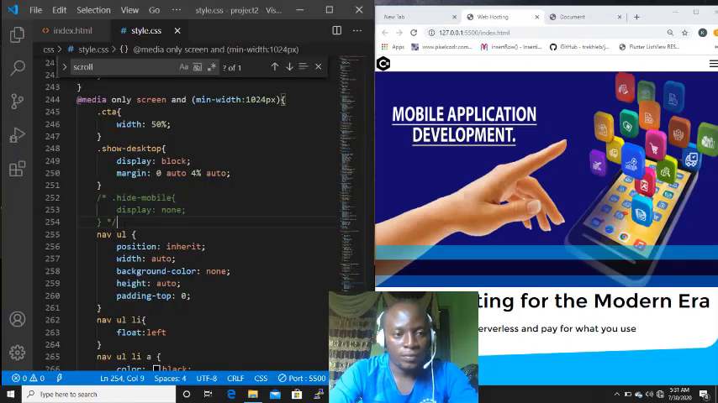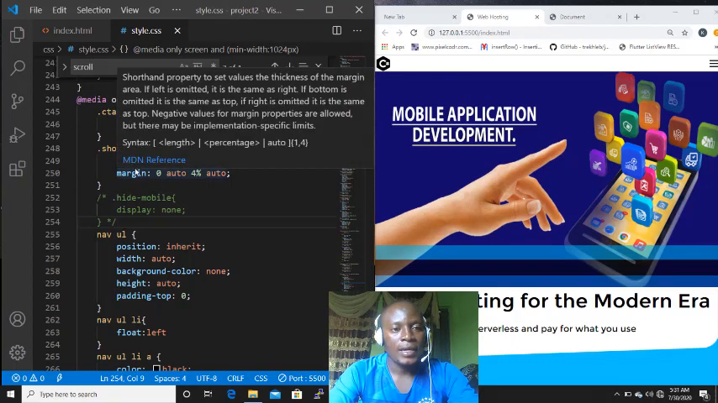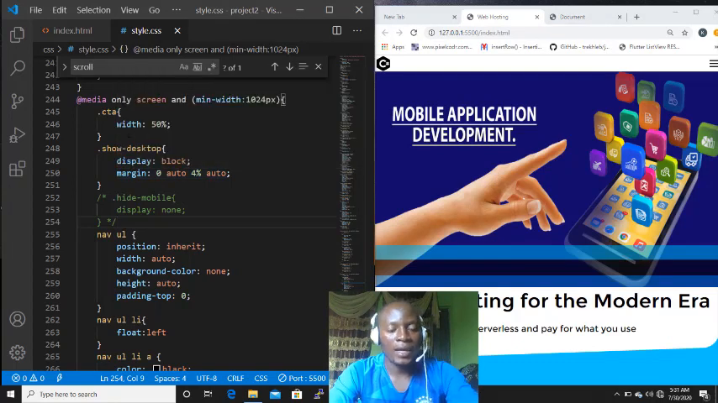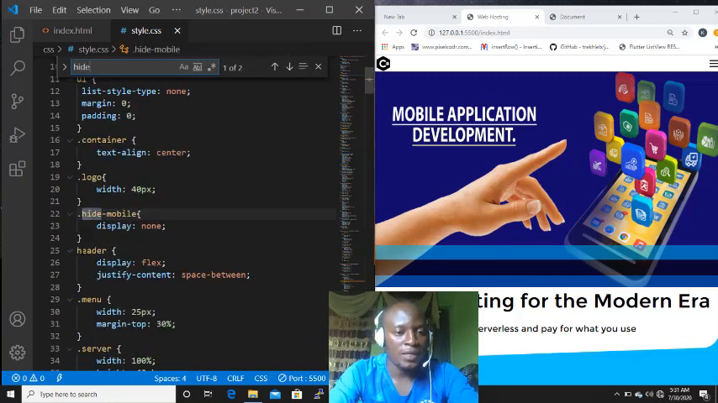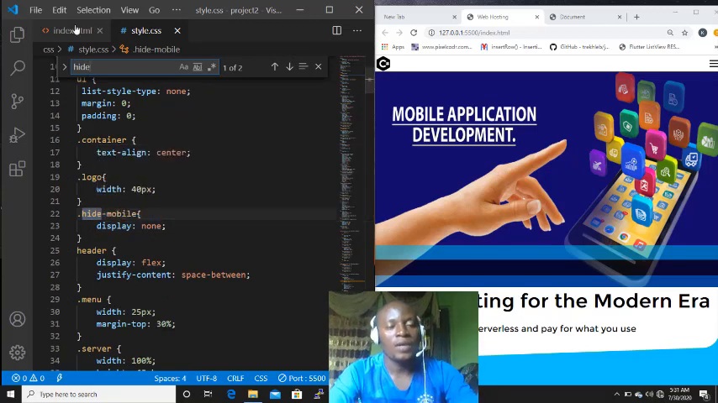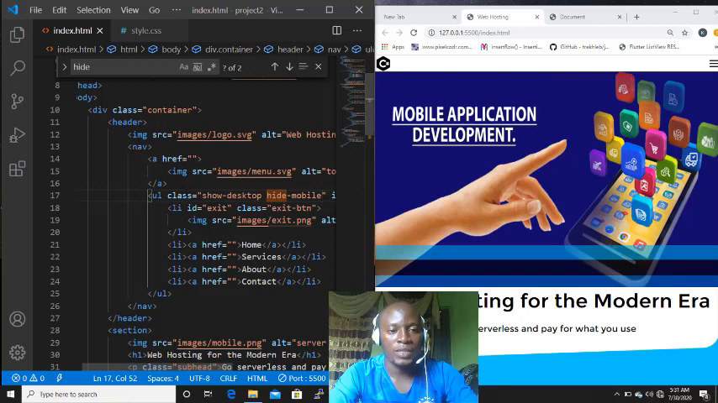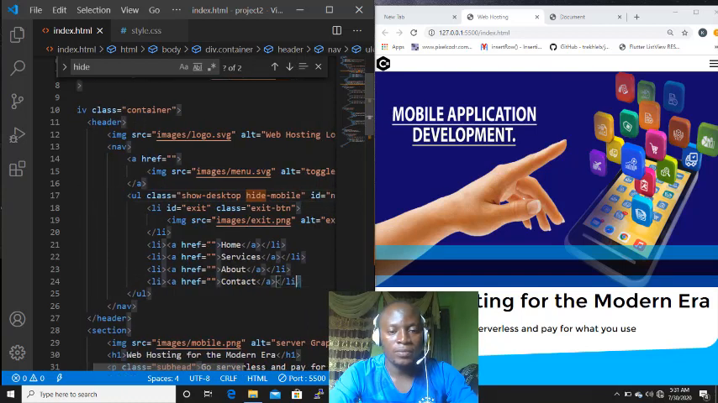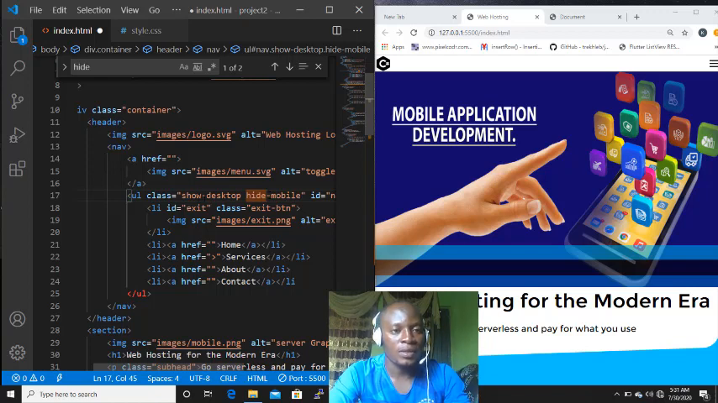This is what I have done. I have hide mobile, and let me show you here. On my CSS, display is set to none. So any class that has this hide mobile will naturally disappear. So if you now go to my HTML, you would see that all of this menu will naturally disappear because they have hide mobile. Okay, and the show desktop was not there.